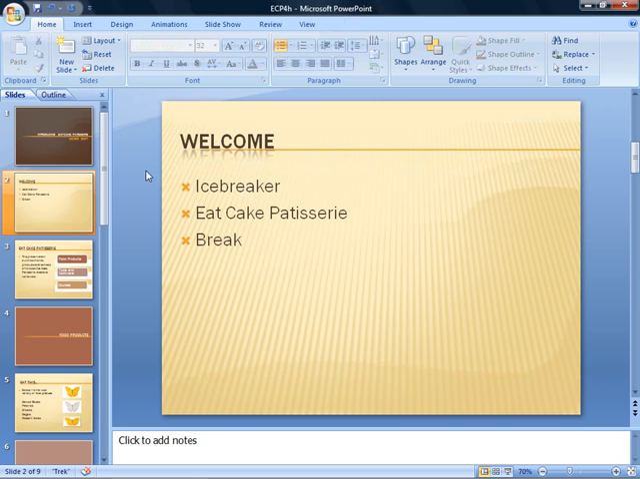All right, that covers our slide layout. Next, we're going to go in and check out the slide master.